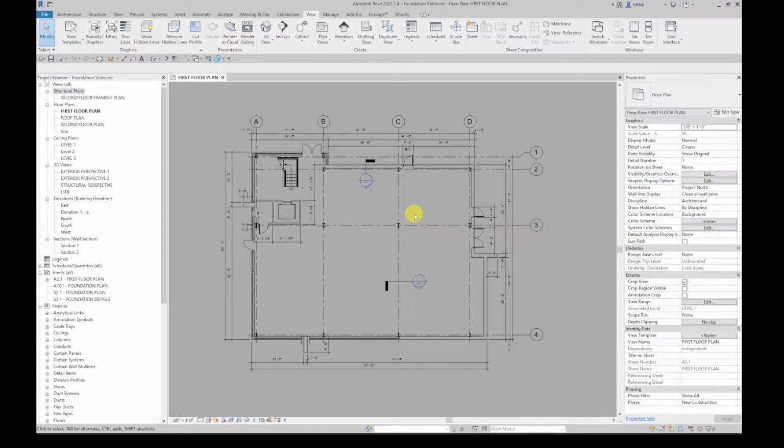Alright, so I'm just going to jump right into our foundation assignment for our core and shell project. And what I've got here is, obviously, my model open. I'm on the first floor plan. So what we need to do is create a new structural view for the foundation plan. Now you may have one of these in here already, but you can see in my project browser, I do not have a structural view for this level.